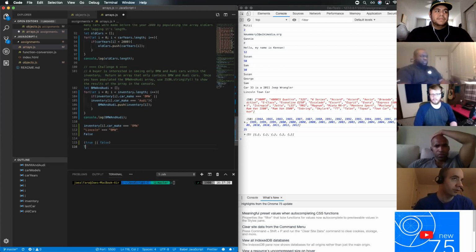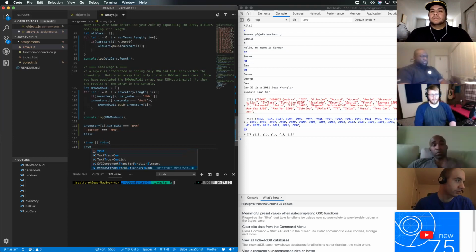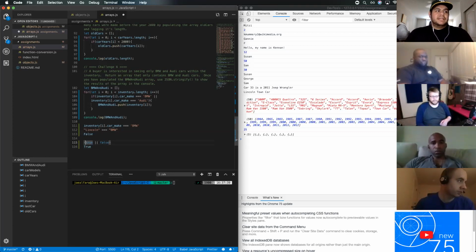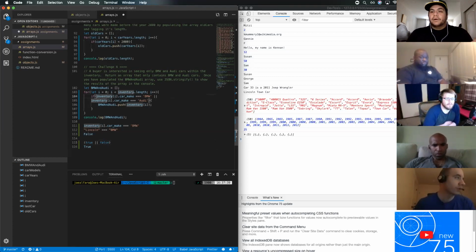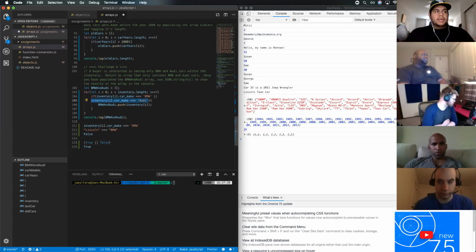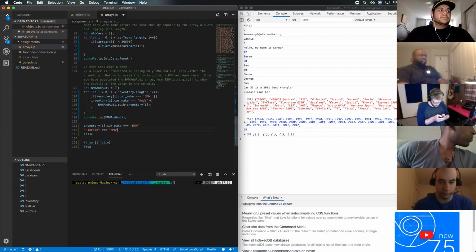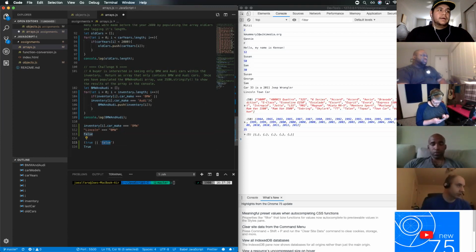One or the other. This evaluates into true. So if the left side is true and the right side is false, the whole thing is true because it's OR. Okay, so we had BMW or Audi. As long as one of those is true, then run this code, right? You had Audi on one side of the OR. It doesn't matter what's in that string. A string always evaluates to true.